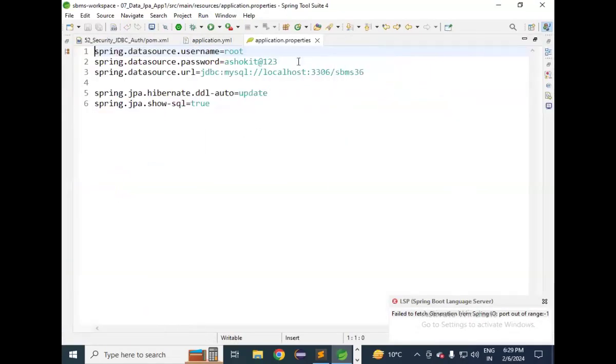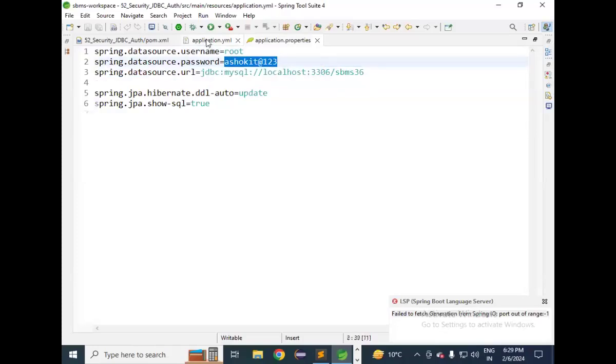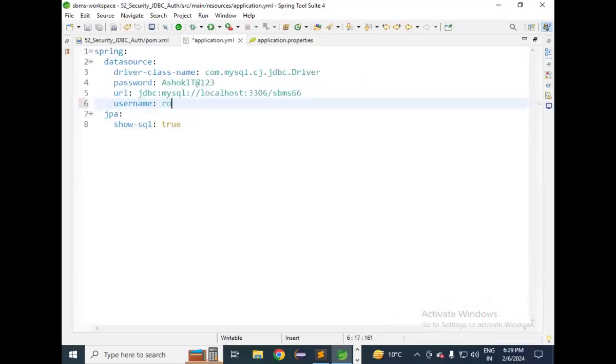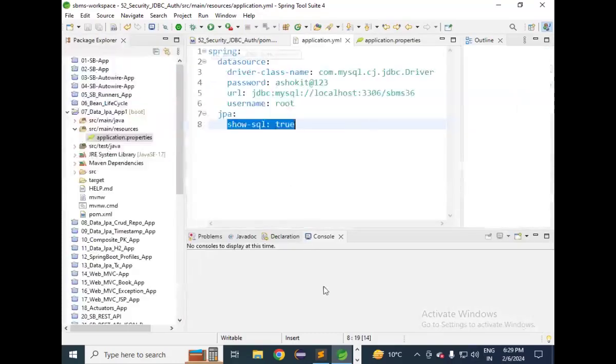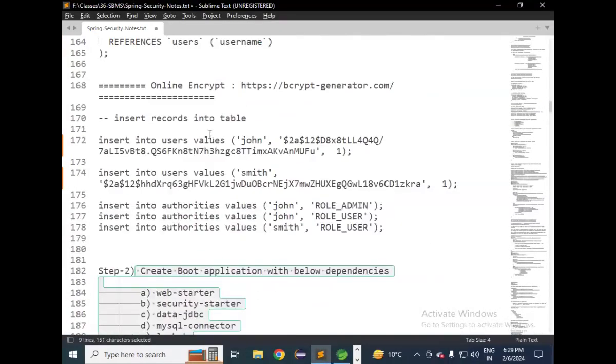In this properties file, username is root, password is ashokid@123. Username is root and password is this one. And this is the JDBC URL. SBMS36 is our database name in MySQL. Whatever queries are executing, I want to print those queries on the console. Perfect. So with this, project creation is done. First of all, database setup is done.